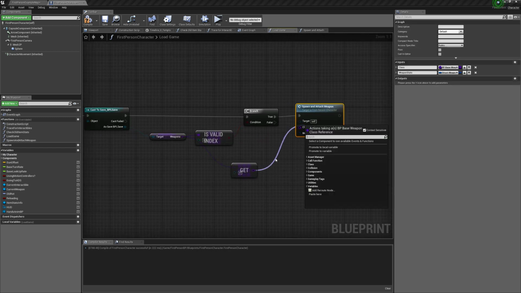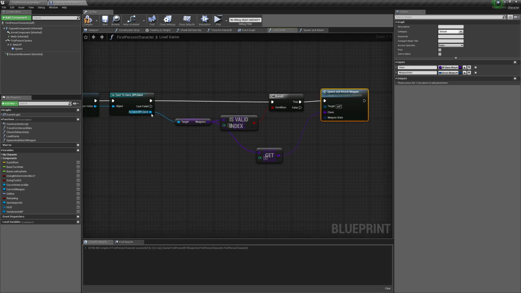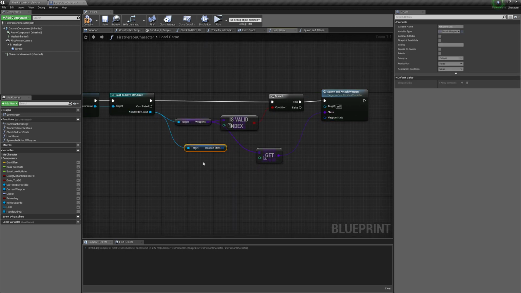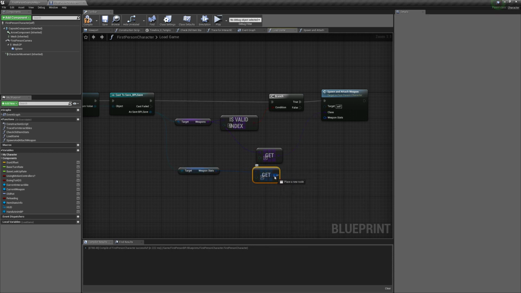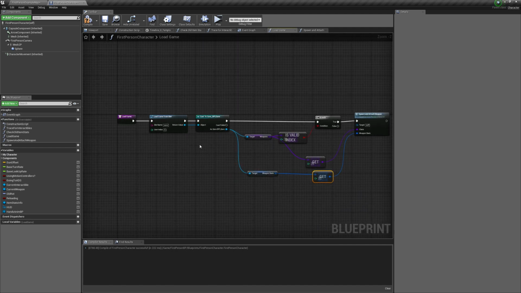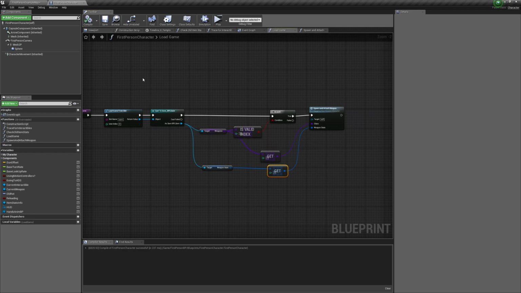So change the weapon class here. And then get weapon stats. And get a copy. And you would make sure these arrays, they need to be the same, these inputs. And I think that's good to go.